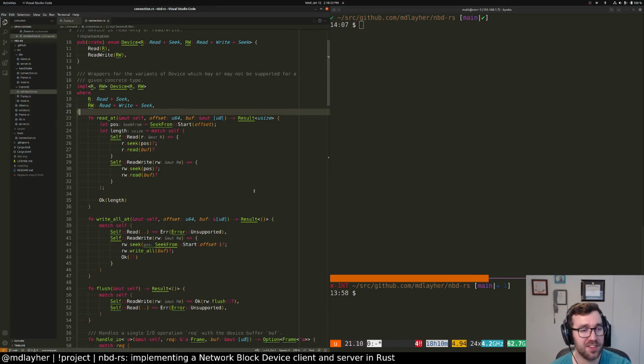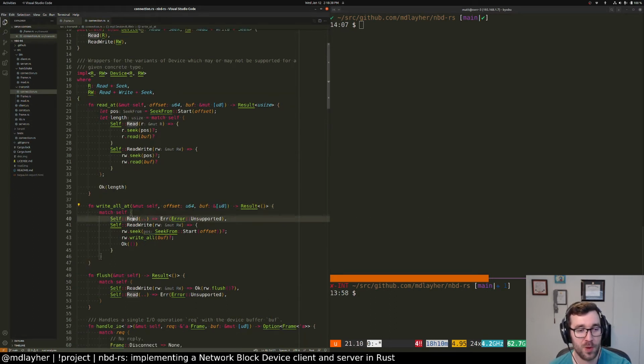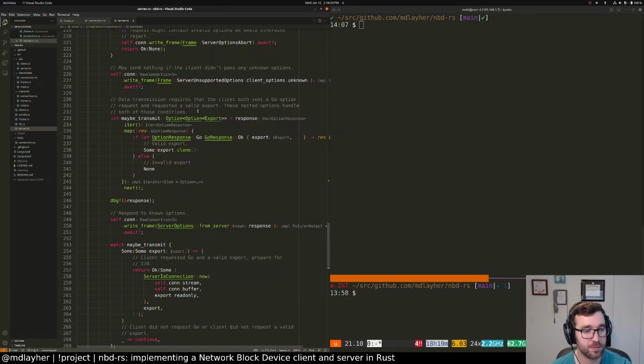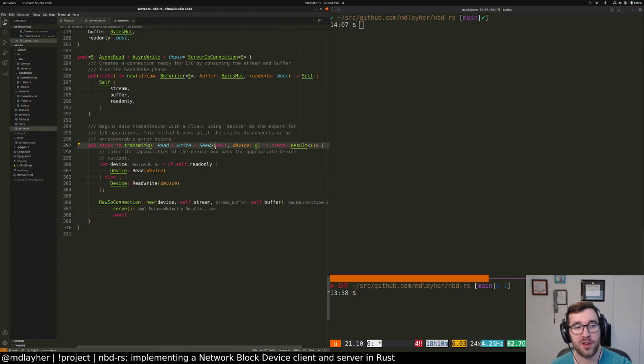So I have abstracted this away in such a way that, for example, if we look at write_all_at, if we are read-only, we return error unsupported. This will get converted to an EINVAL, and that means, for example, that the client chose to write to a read-only device. So by taking the constructor here in the server type, we take our read, write, and seek, and we choose to constrain the device further, for example, by dropping the write. We are able to use the type system to enforce the fact that we can no longer do writes on this device, which is pretty cool.